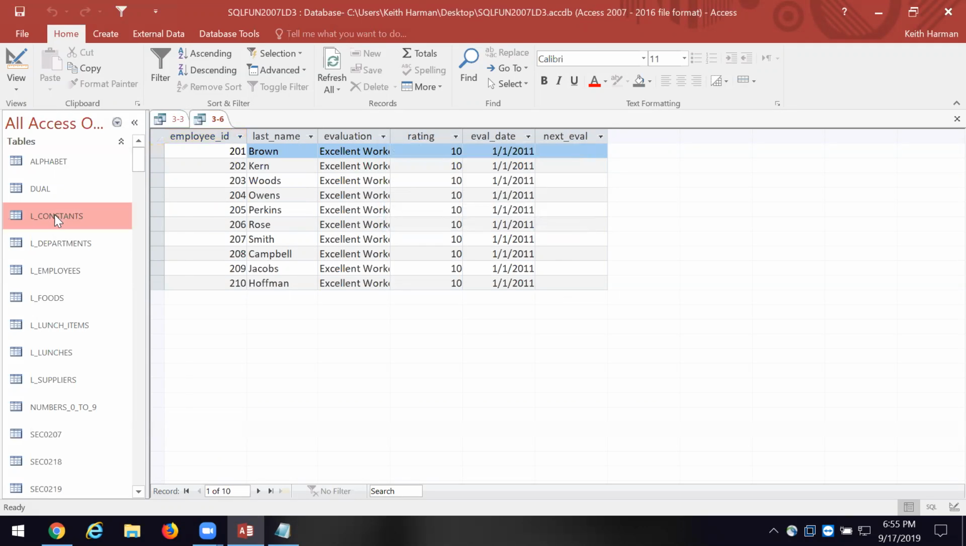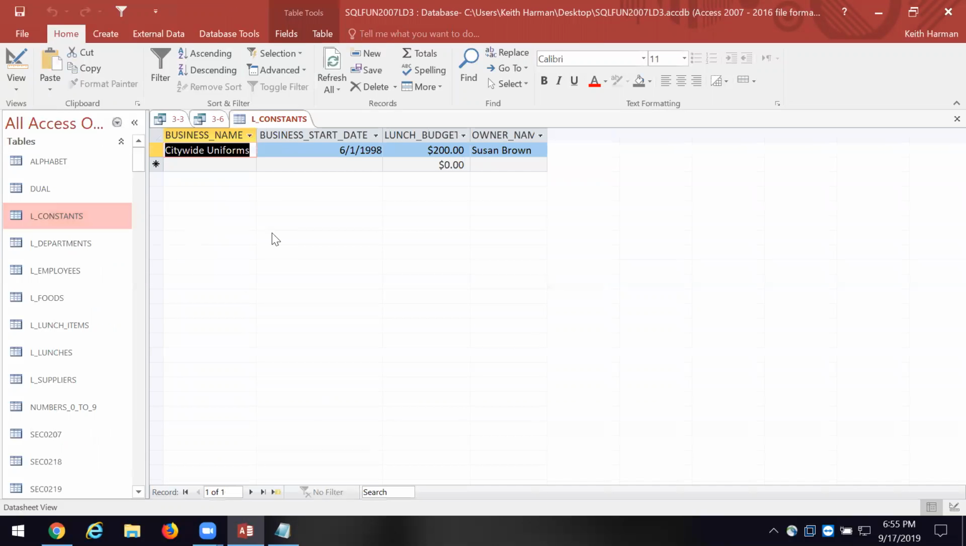Now let's look at the table constants and open it up. Okay. Now here's a business name. Okay. And I've got the business date and a lunch budget and the owner name. That's what we call a table of constants because it's not going to change very often.